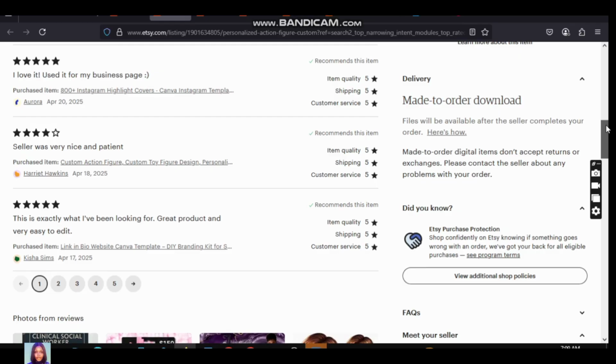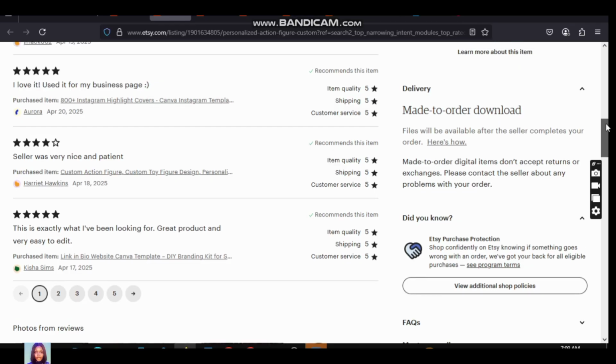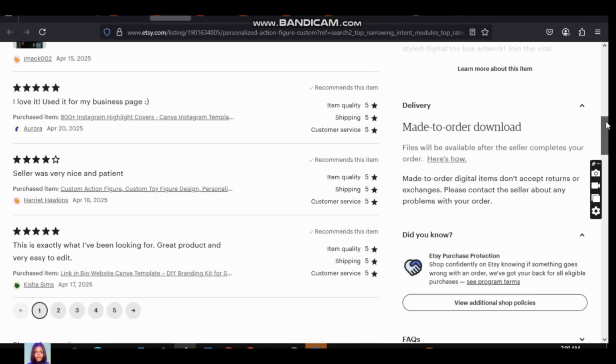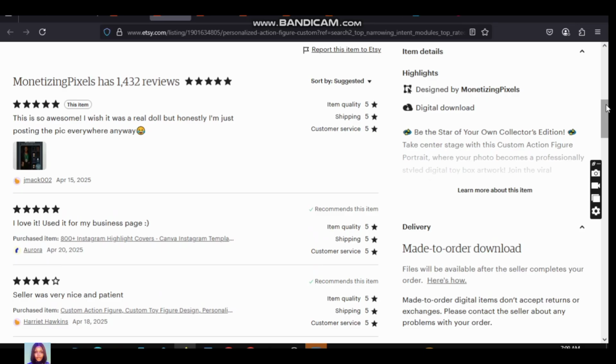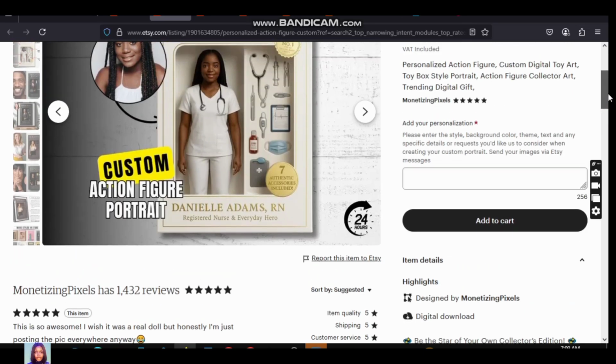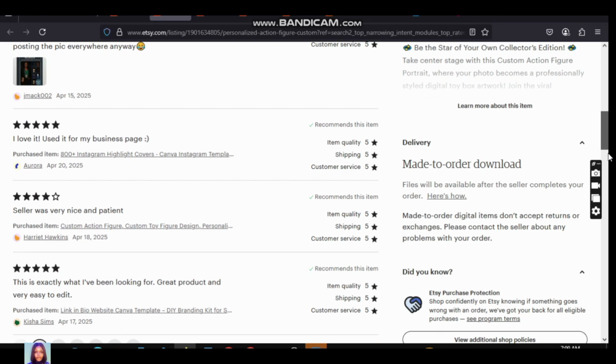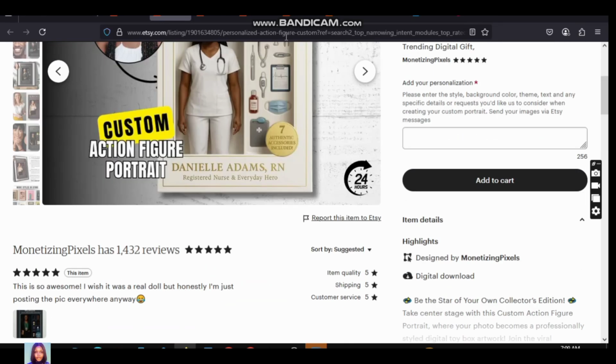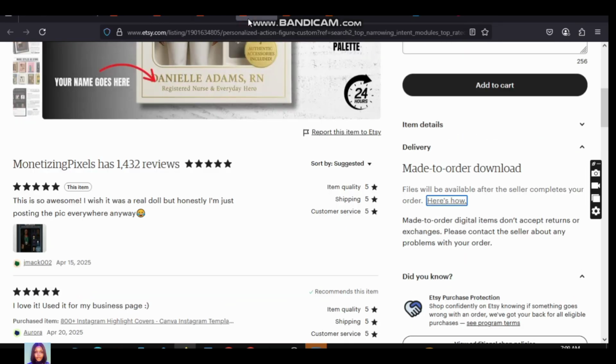So this is how people make money. And when you go to other ones, you can see their prices. This is $10, this is $8, this is $2, $16. There are lots of them.